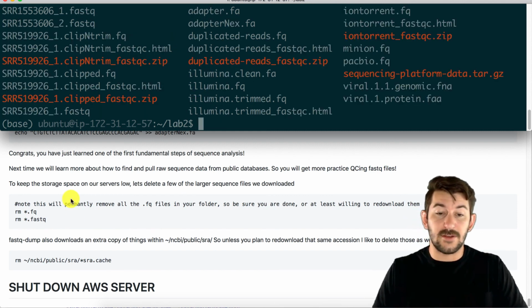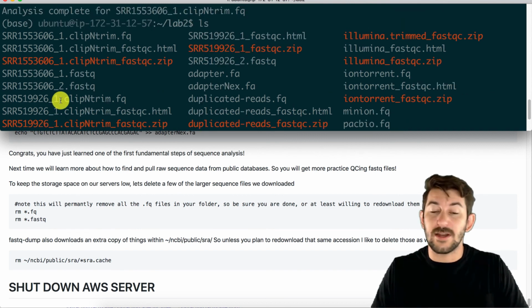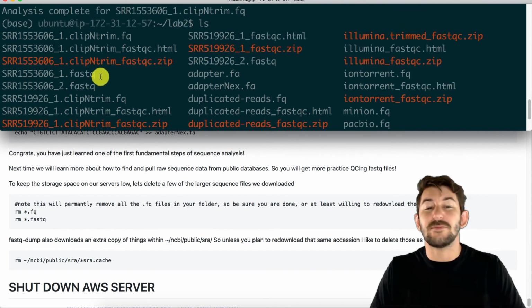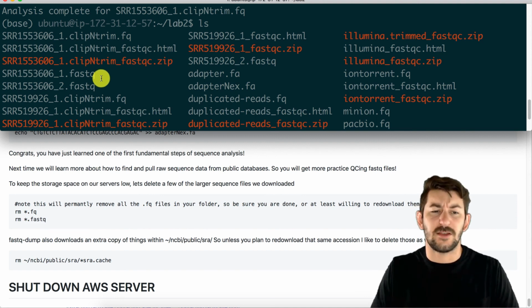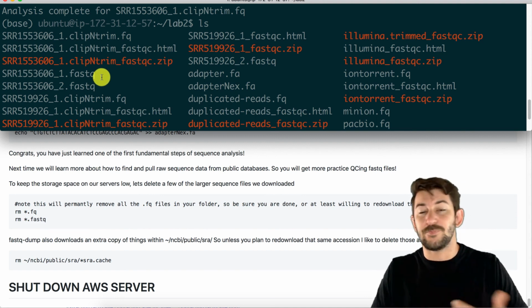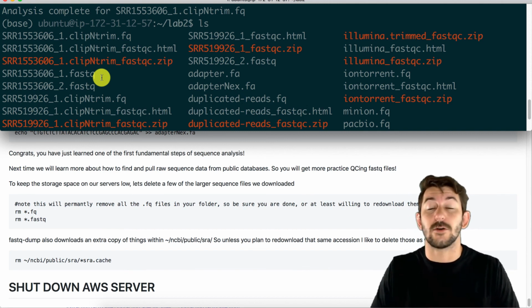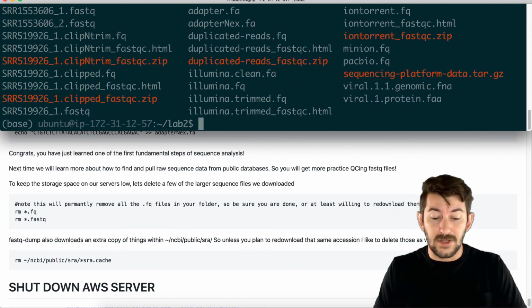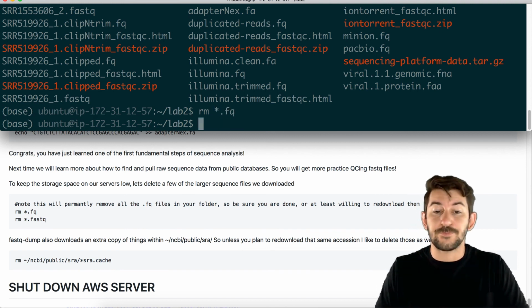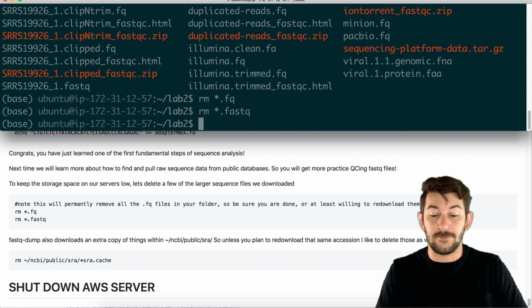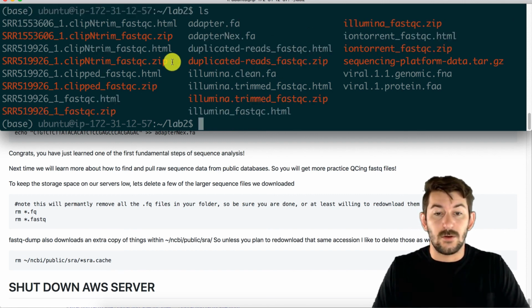So if we ls here, there's lots of sequence files that we're probably never going to use again. We could keep the HTML FastQC reports just if you want to look at them again at some point. They don't take up much space. But we want to get rid of anything that ends in .fq or .fastq because those are larger files. So let's use our wildcards and rm star.fq and star.fastq. Okay, now if we ls, we should have most of this stuff gone. So most of these things remaining are relatively small.